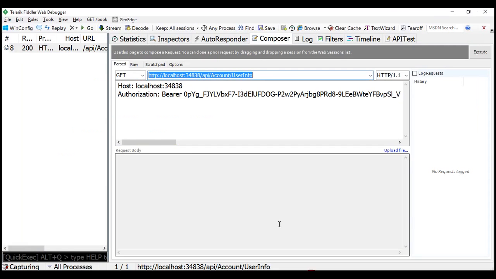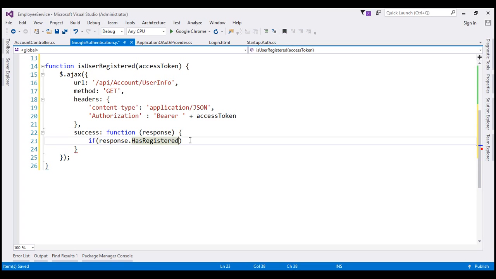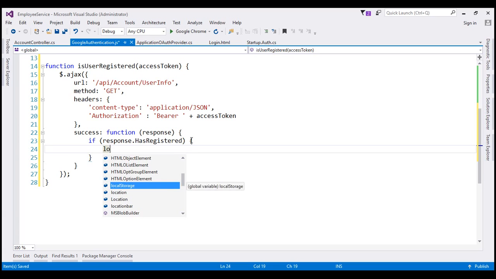Notice once we issue a GET request to this URL, in the response that we got, this has a registered property, which tells us if the authenticated user is registered with our application or not. If the user is registered with our application, then we want to store the access token and username in local storage and then redirect the user to the data.html page.